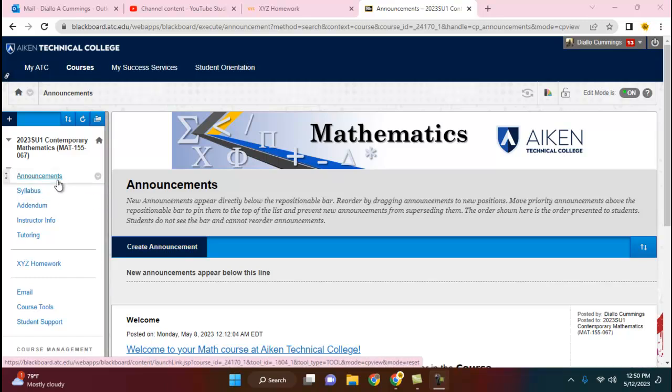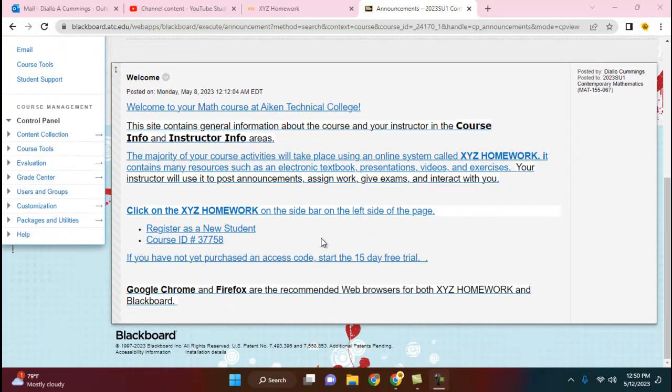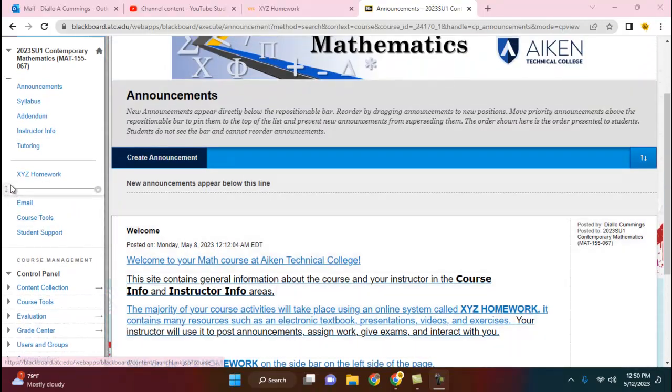The very first tab you will arrive at is the Announcements tab, and there you will find important information about the course. For this course, the course ID is 37758. That's the ID you'll need to use once you register in XYZ homework. On this announcements page, I'll post announcements about several things that are going on with the course.